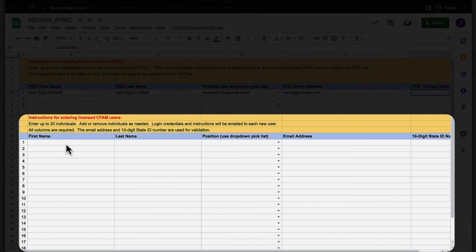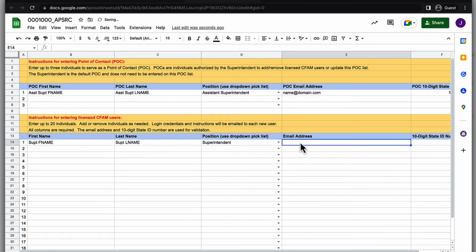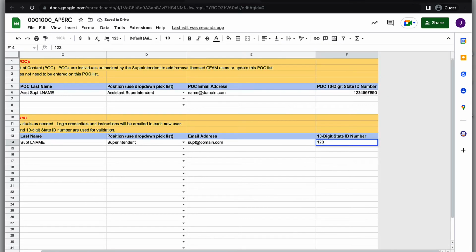Now let's look at the bottom section of the sheet. This is where you enter information for the individuals that you want to have access to CFAM. Only the folks in this section of the sheet will have access to CFAM. Accounts are automatically created for the individuals you list who are employed in your district and have an email address in your district's domain. Typical entries include the superintendent and business manager. There may be others in your district for which CFAM access would be helpful, like the federal programs coordinator and the special ed supervisor. If so, enter them in this section.